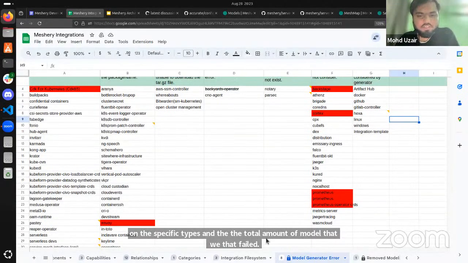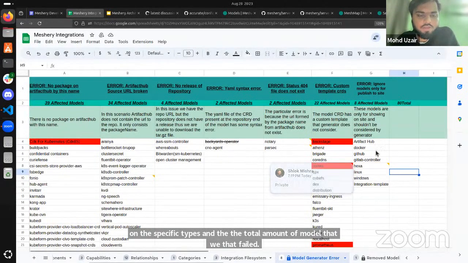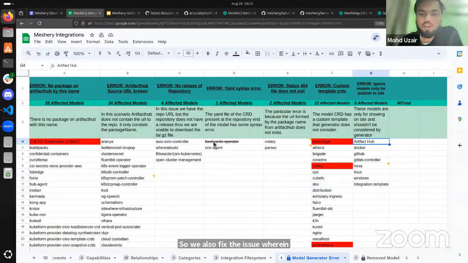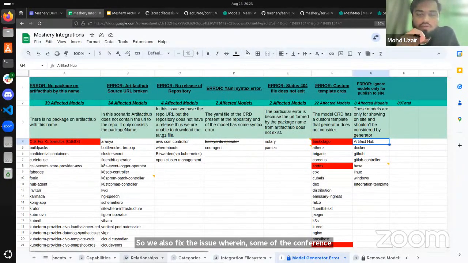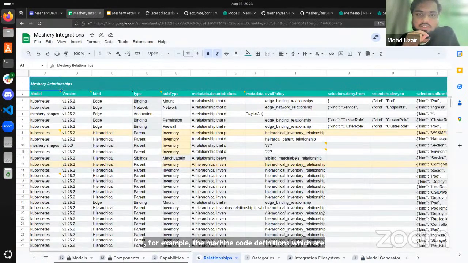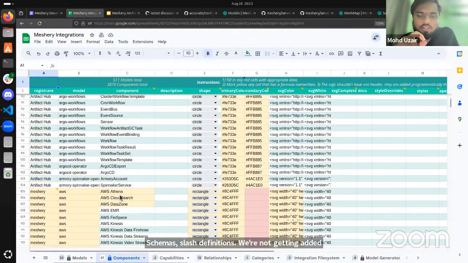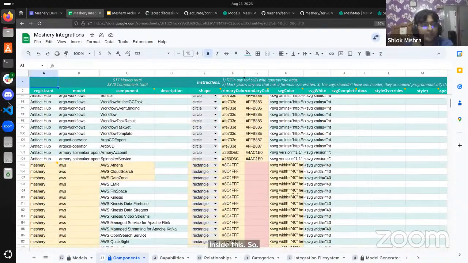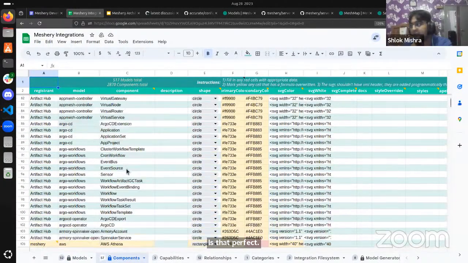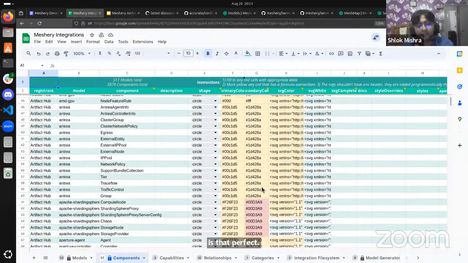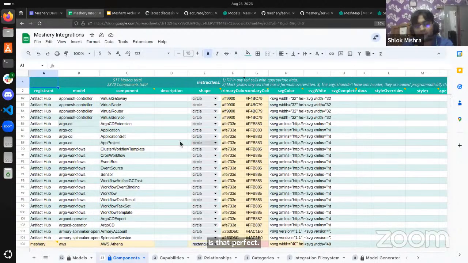So we also fixed the issue wherein some of the components, for example the Meshery core definitions, which were not present inside the sheet but were present inside the schemas slash definitions, were not getting added inside this. So is that bug fixed? Yeah, I wrote the code. Only the testing part is left, so I'll test it today and then I'll push it. The coding part is done.